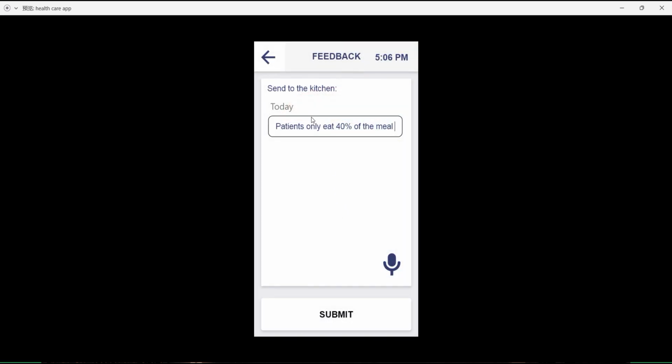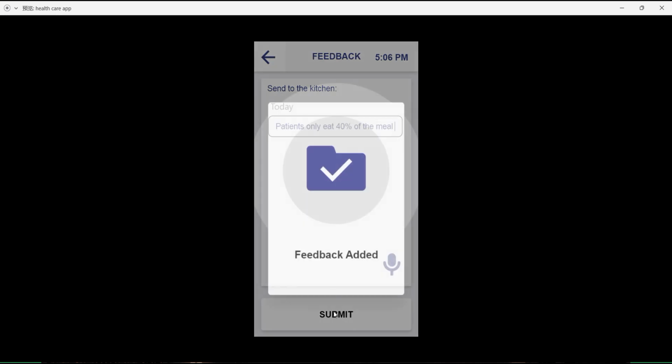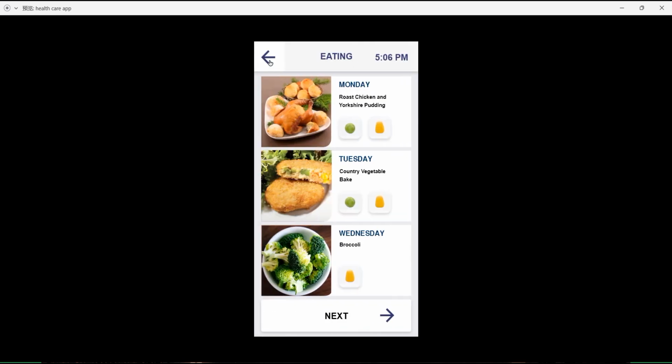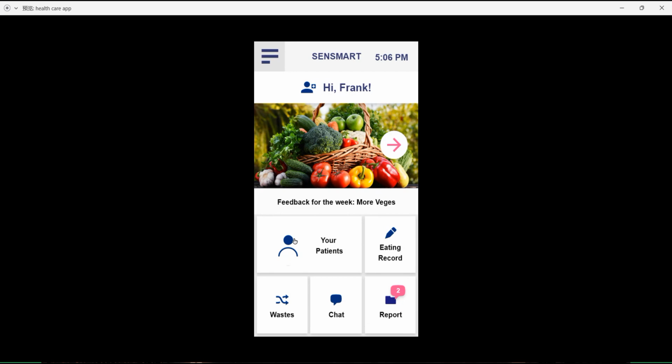If you send feedback, for example, that the patient only ate 40% of the meal, this is what you can say. You can click voiceover. If you don't want to type, you can click voice to say what the feedback about this patient is. Then you can click submit, and it will be automatically added. And then you can go back to the main part.